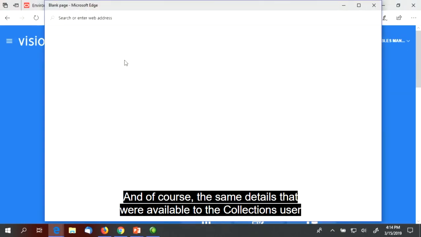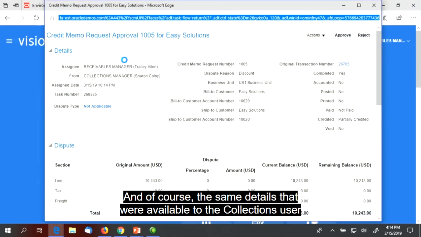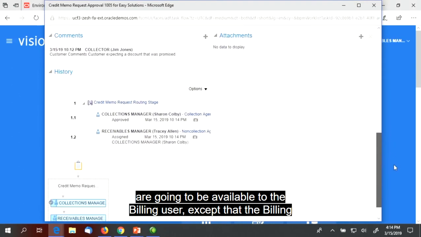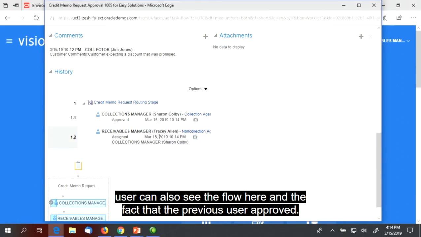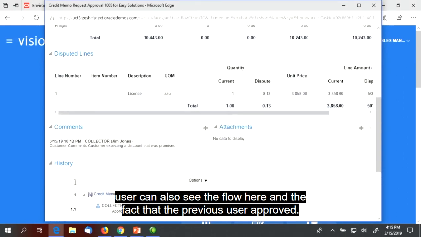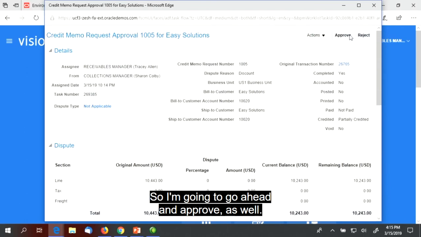And of course, the same details that were available to the collections user are going to be available to the billing user, except that the billing user can also see the flow here and the fact that the previous user approved. So I'm going to go ahead and approve as well.